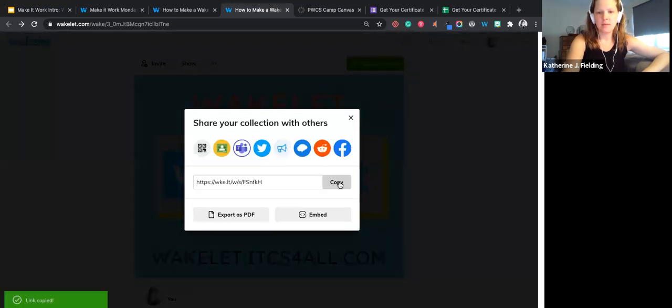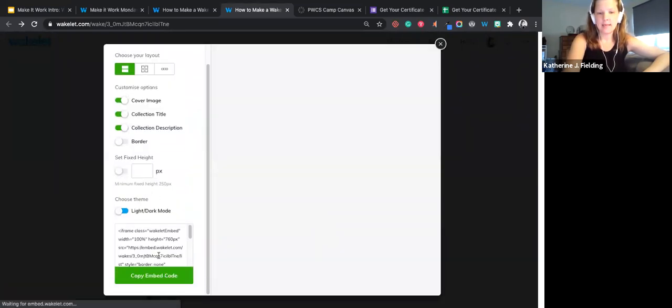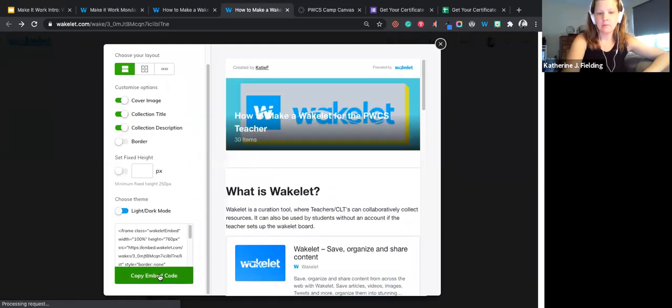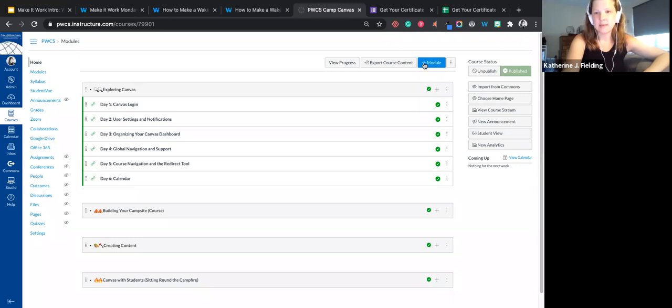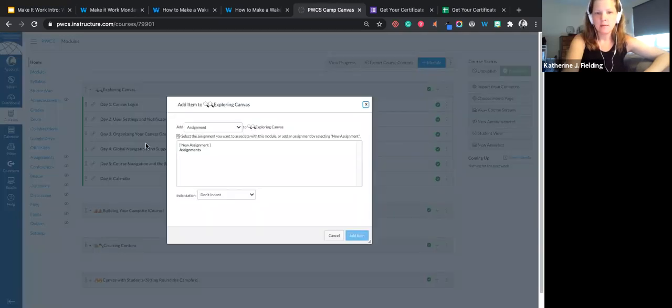And I'm going to copy this link. If I want to put this in Canvas, I'm going to go to where it says Embed. I'm going to click this and copy this embed code. And then when I go over to Canvas and make, let's just say, a page, I want to put it inside.